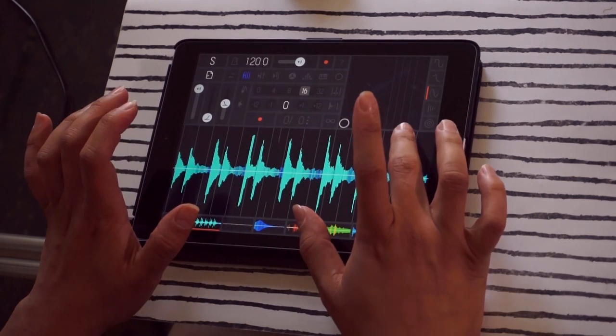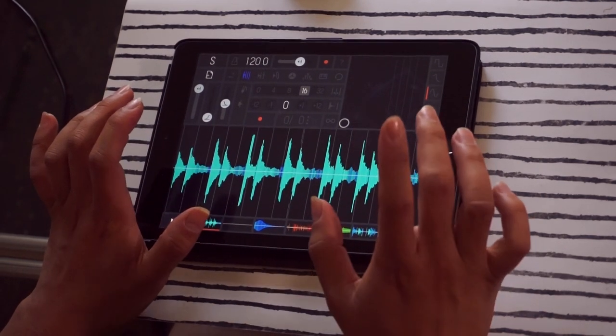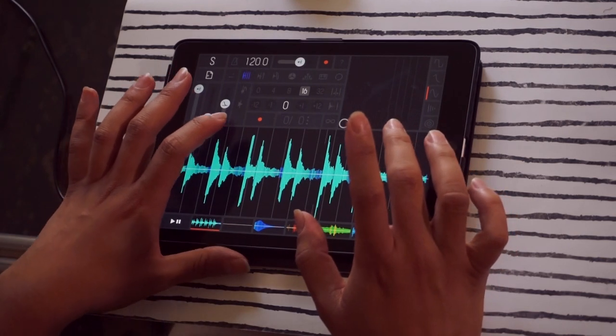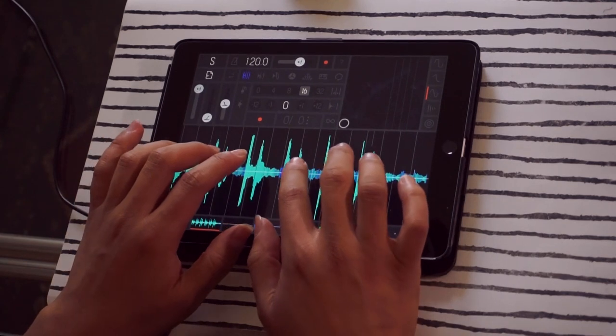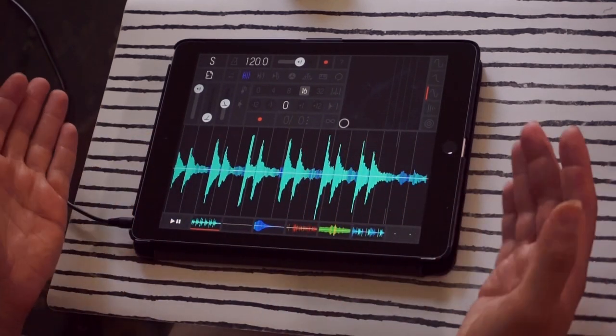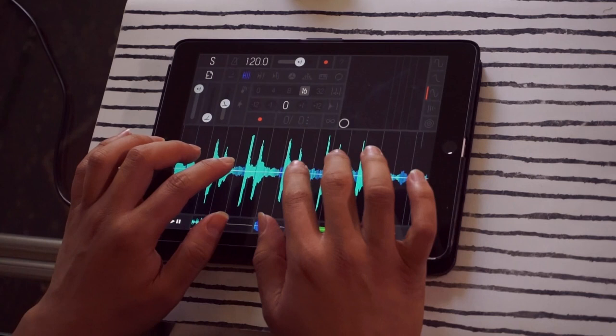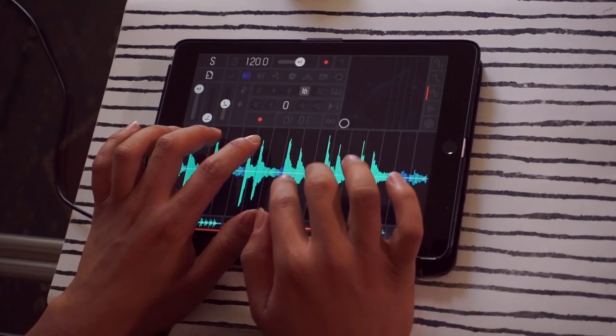There's also church bells in the background, because where I recorded this was right next to a church. But then you can also do this. Because the iPad is a multi-touch surface, you can also play many sounds at the same time.